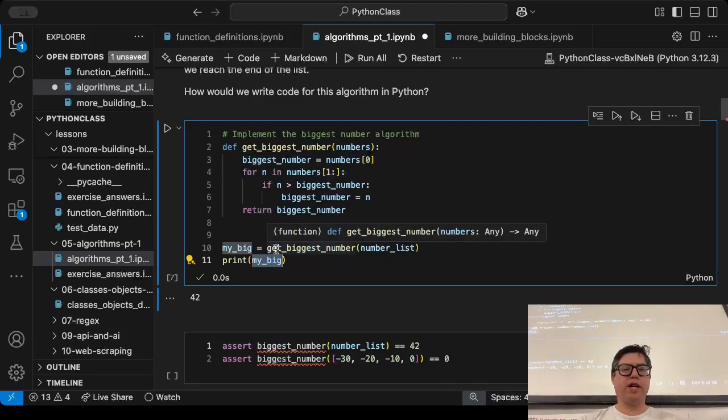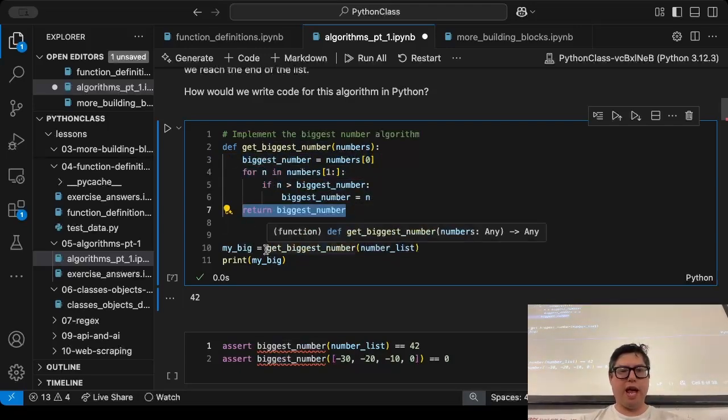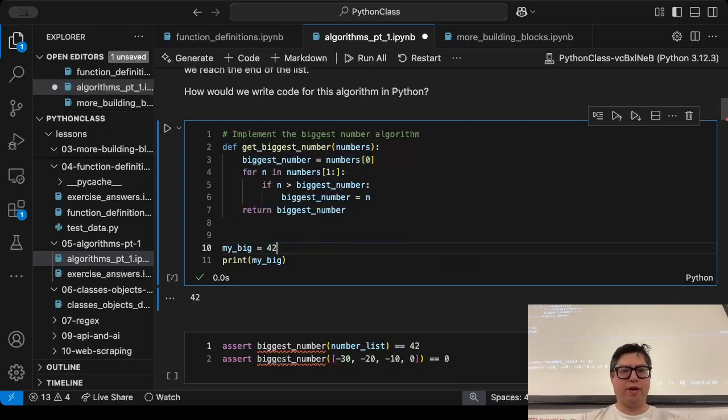So the flow here is Python sees this line. It says, okay, there's a number list. Yep, that exists. I'm going to call this function. Then it goes up here. It runs through this code. This says return biggest number, and that gets returned here. So now it's 42 here, because get biggest number returned 42. And then my big now equals 42.